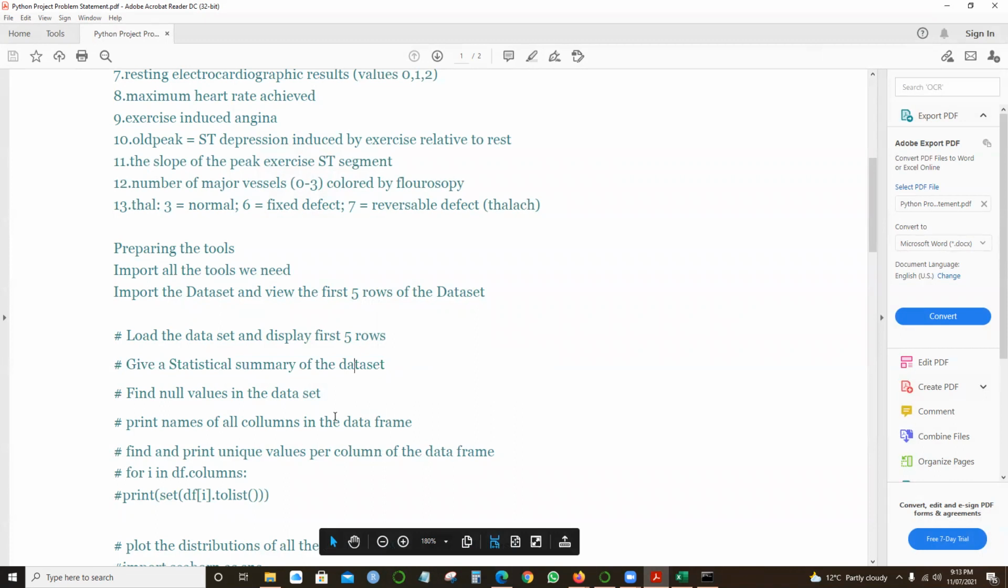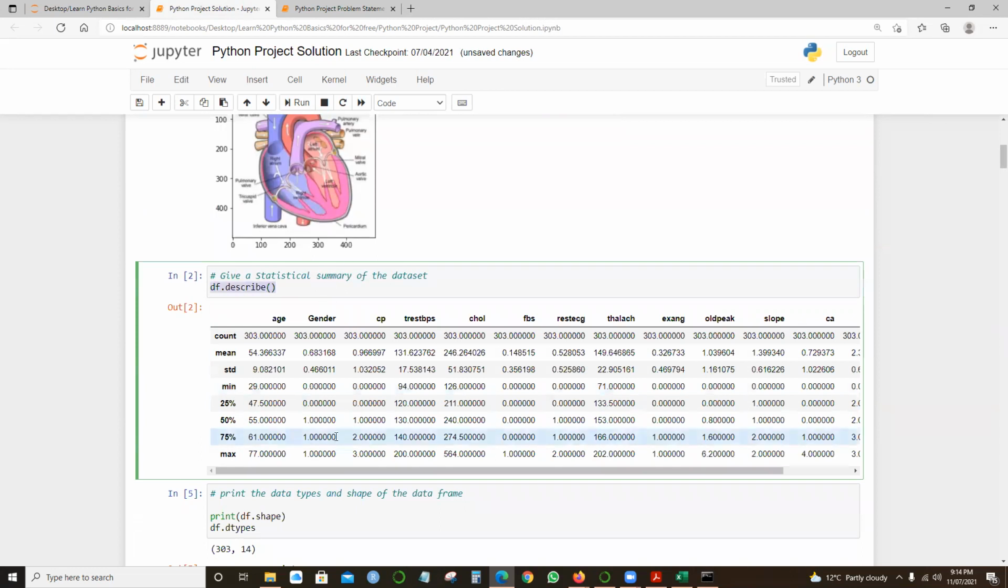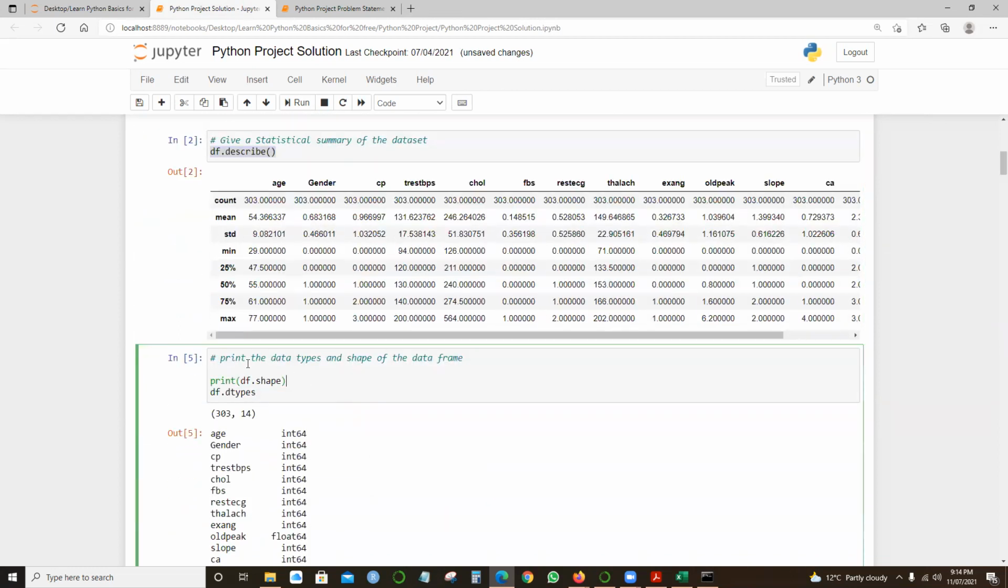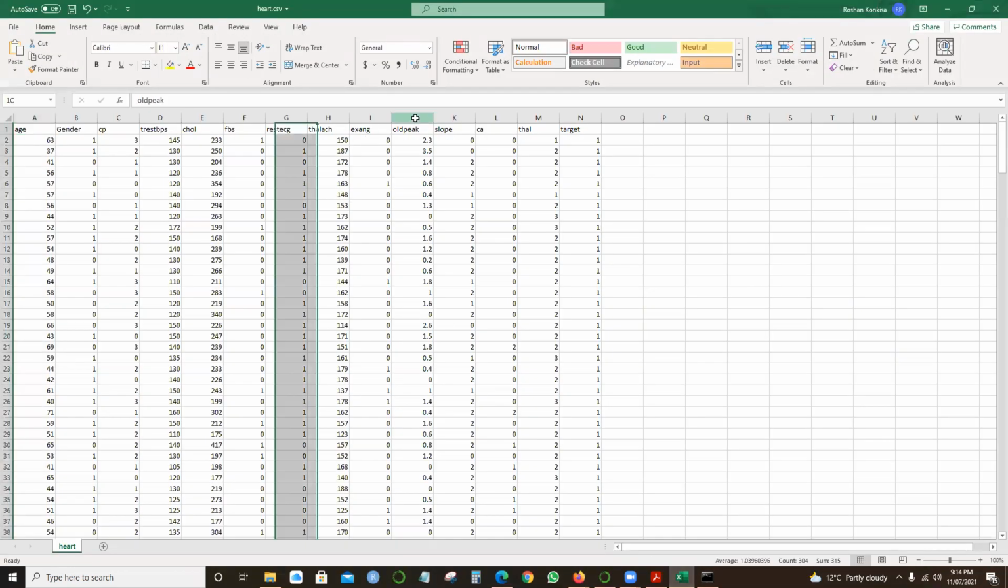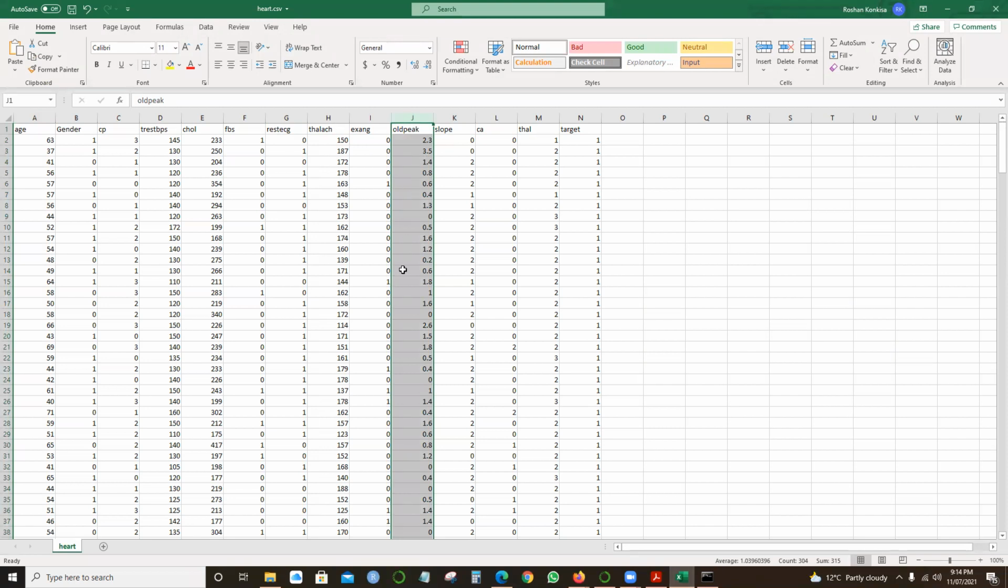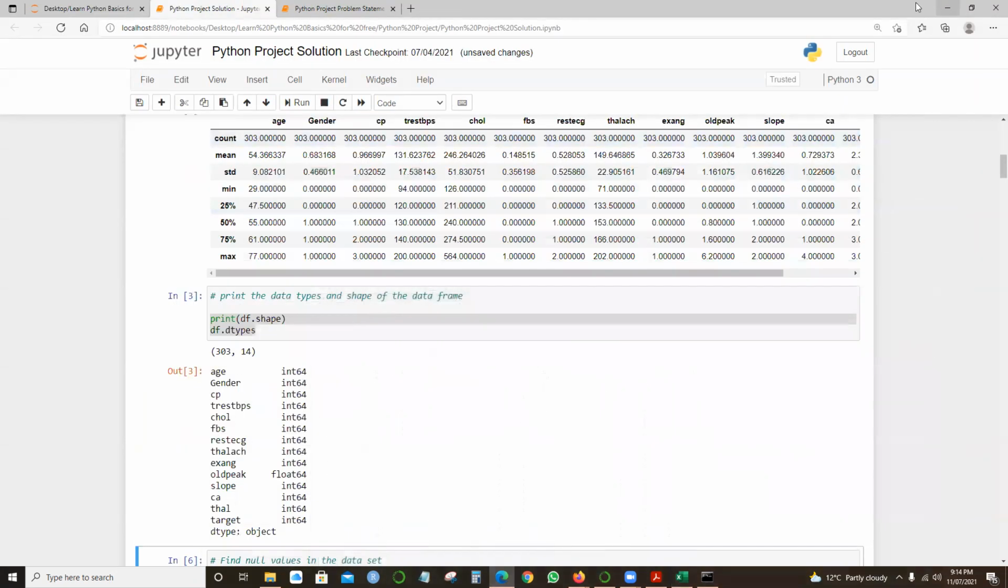Then next we have something called null values, and printing the names and also unique values. So let's see what we're trying to do. Print the data types. If you want to know the data types of all the fields, here we are trying to print df.shape. This will help to find out what the different columns are and what the data types are. Out of which the only one is oldpeak, which is float64. And if I go to this Excel sheet, oldpeak 2.3, 3.5, these are all float values. We got decimal values in it, right? So that's what we have.